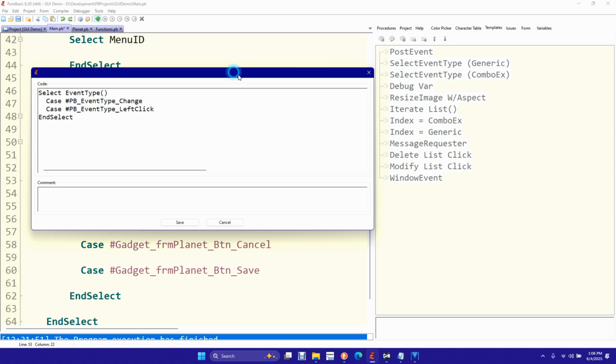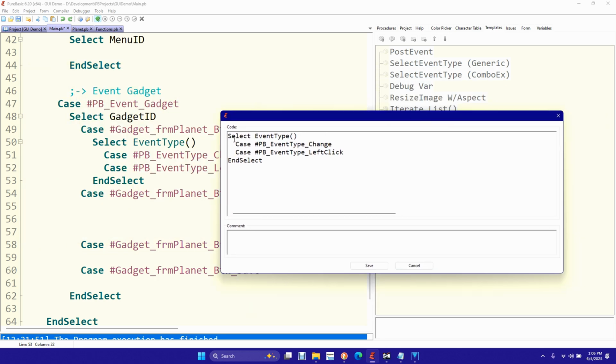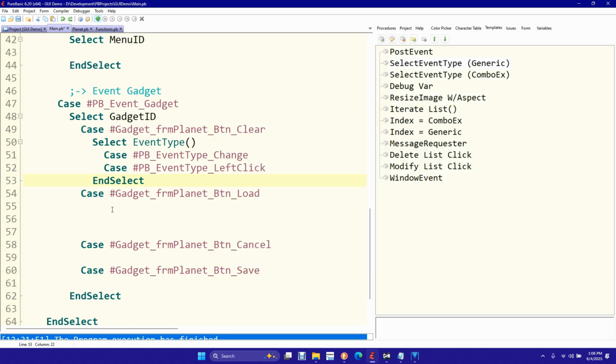When you get fed up and tired of typing these four lines of code for every event in your event loop, then I recommend you come over here to the templates and add a template of a select event type, because that's what this is. Then all you've got to do is put your cursor where you want it, double click it, and poof, now you've got all the code in there that you need. So now let's continue with what we're doing.